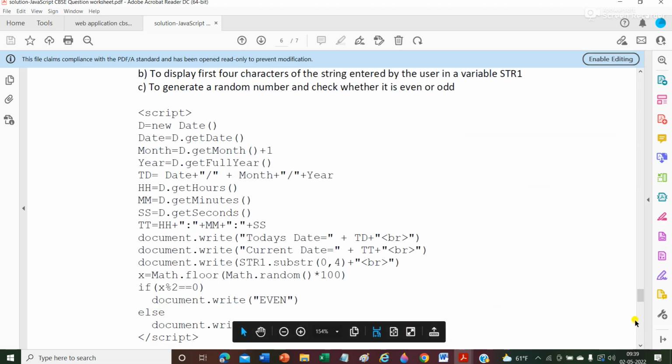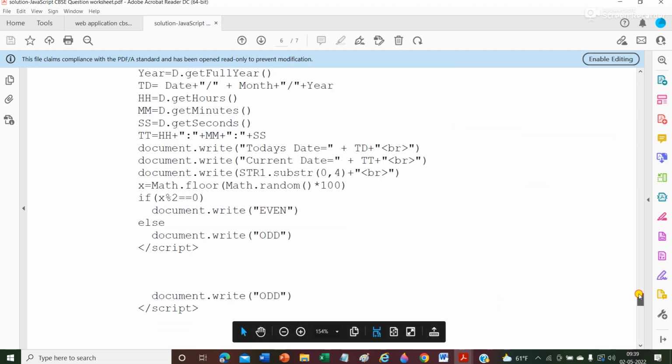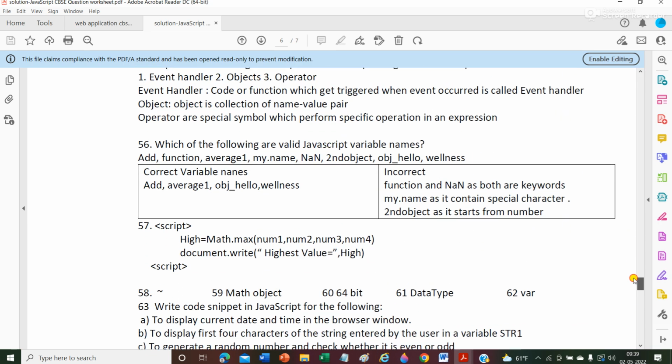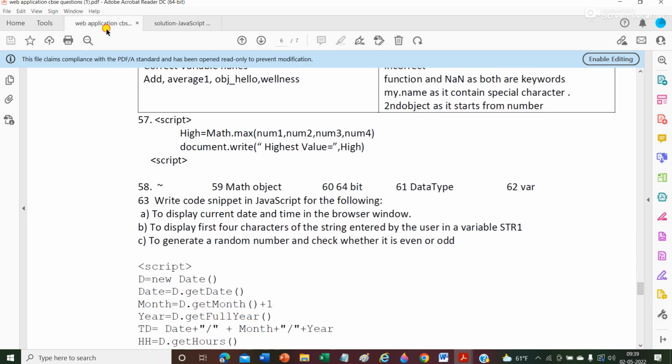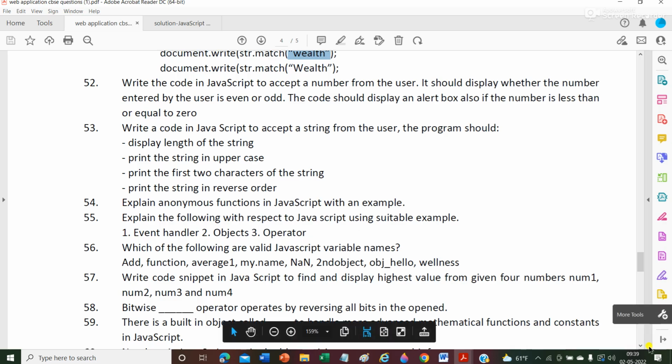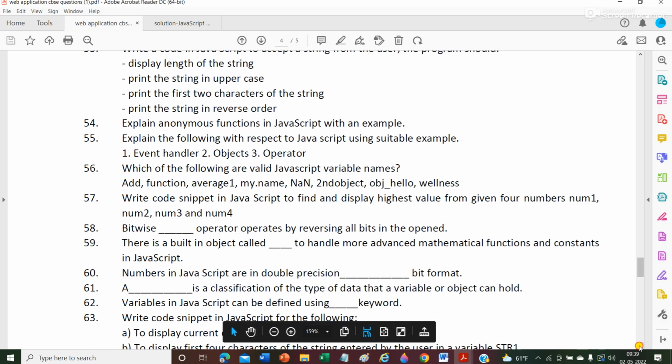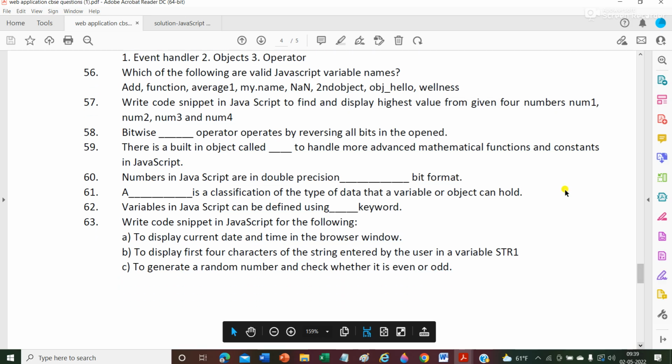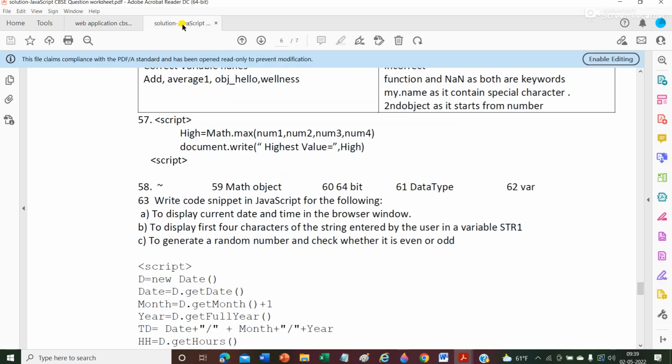Okay, now after this we are on 57. Now let's see this 57 question number. So write a code snippet in JavaScript to find and display the highest value from given 4 numbers. ये highest value आपको print करनी है. So high equals Math.max, 4 values आप दोगे. Okay, num1 num2 num3 num4. So Math.max से क्या होगा, highest value print हो जाएगी.